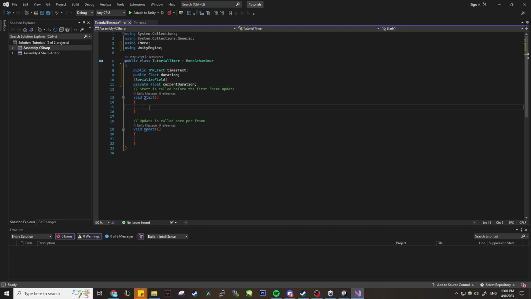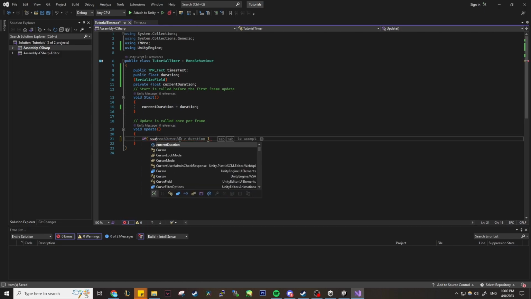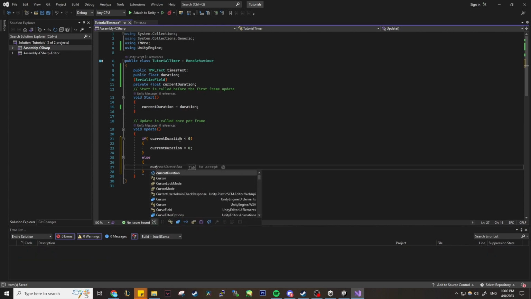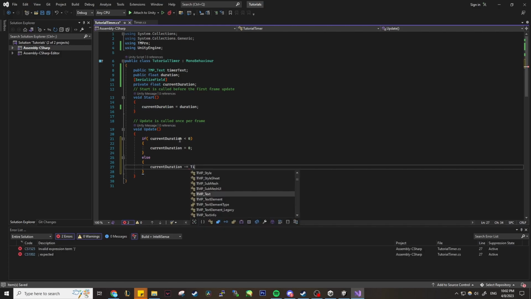In our start function, we're going to say current duration equals duration. And then here, in update, we're going to say if current duration is less than 0, current duration equals 0. Else, current duration minus equals Time.deltaTime.